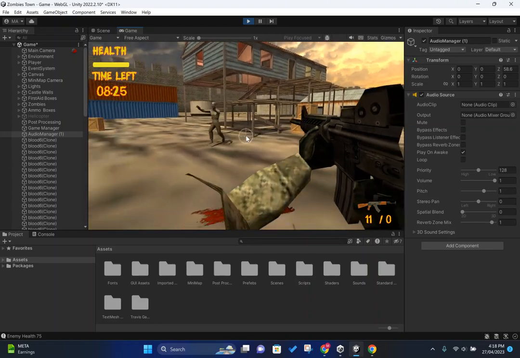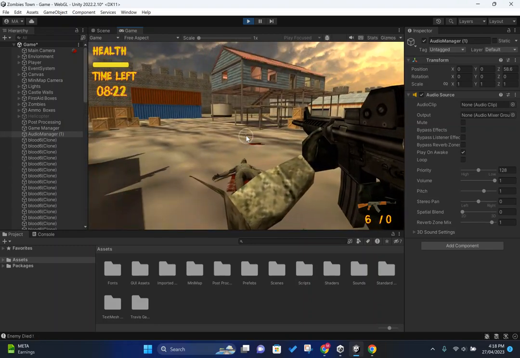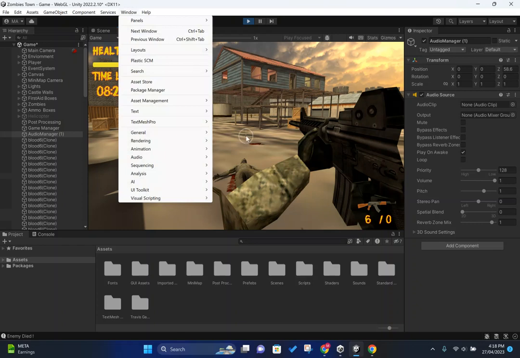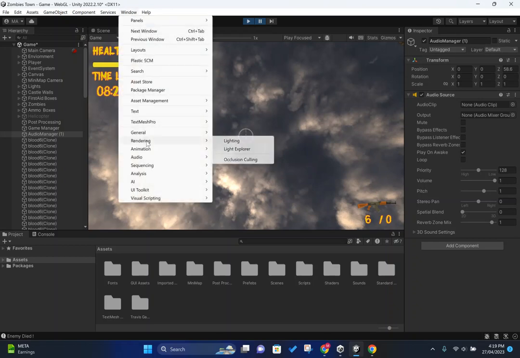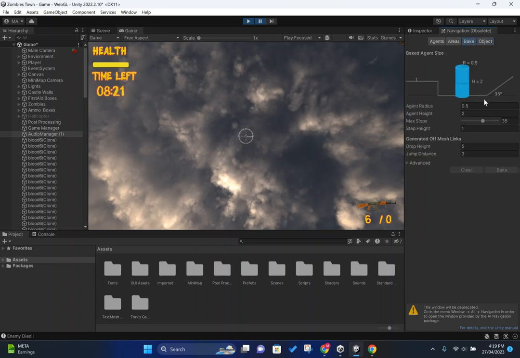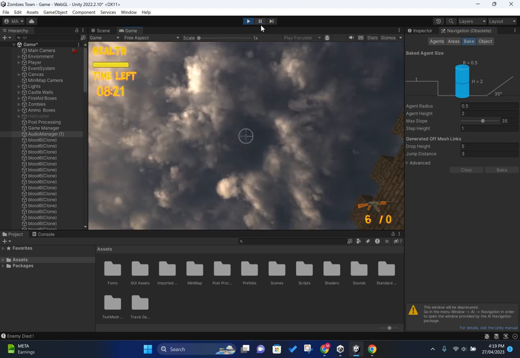If I can show you, by changing the max slope to 35, the player can jump from the building. I have also changed the drop height. Before that it was only 2, and the zombies were not jumping from the building. Now if I go upstairs in the building, they will start following me into the building. If I jump from the building, they will jump the same way, just by following me.